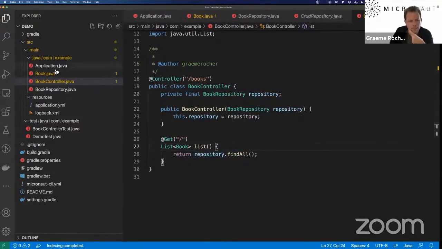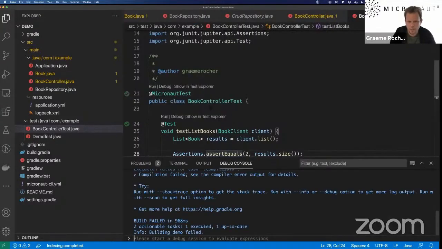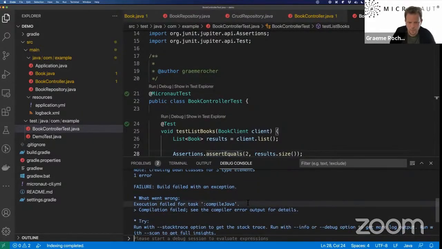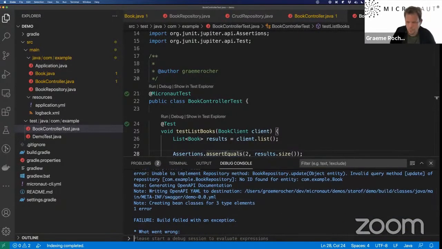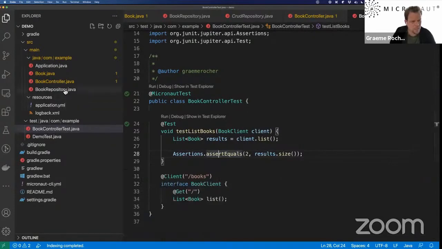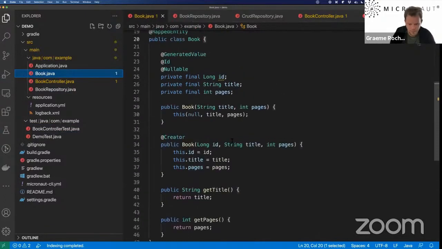So the other thing to make this kind of equivalent, because I think right now if I ran this test, almost certainly it would... hold on. How is that even passing? Okay, so compilation. No ID found for entity Book. I forgot. It was actually failing compilation.